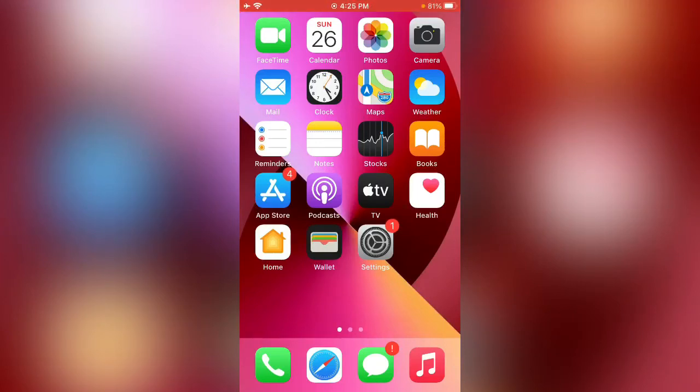So guys, in this video I'm going to show you how to change App Store country or region on iPhone or iPad. So guys, let's get started with this video without wasting any time. So guys, first of all, open the App Store app.